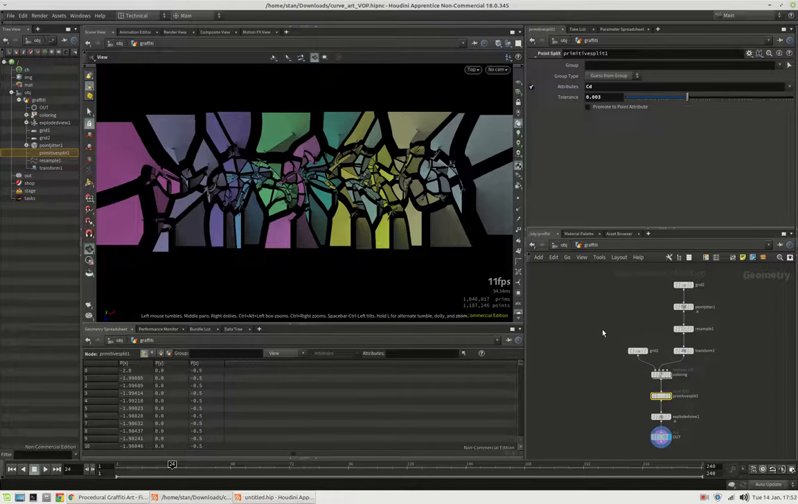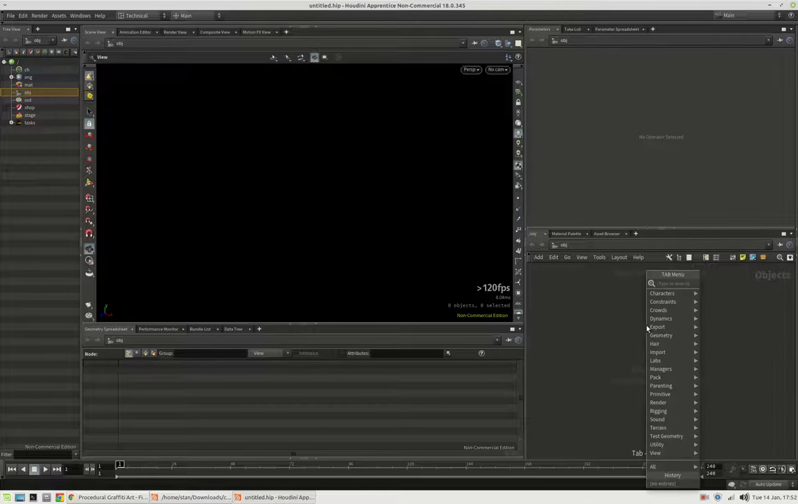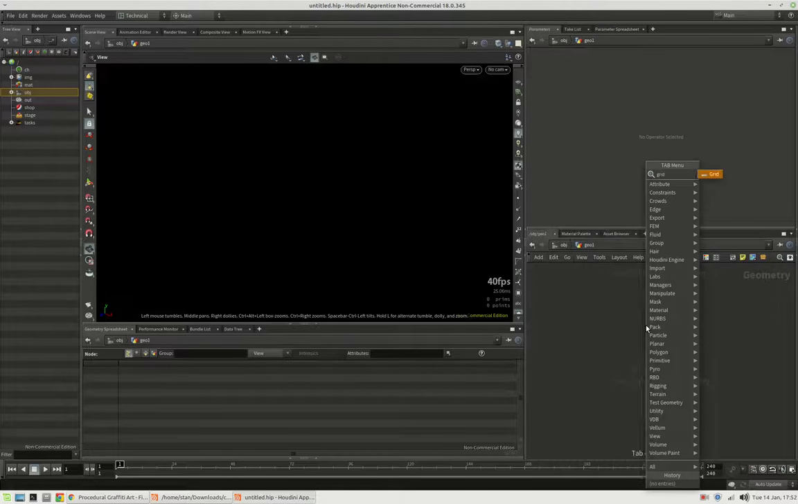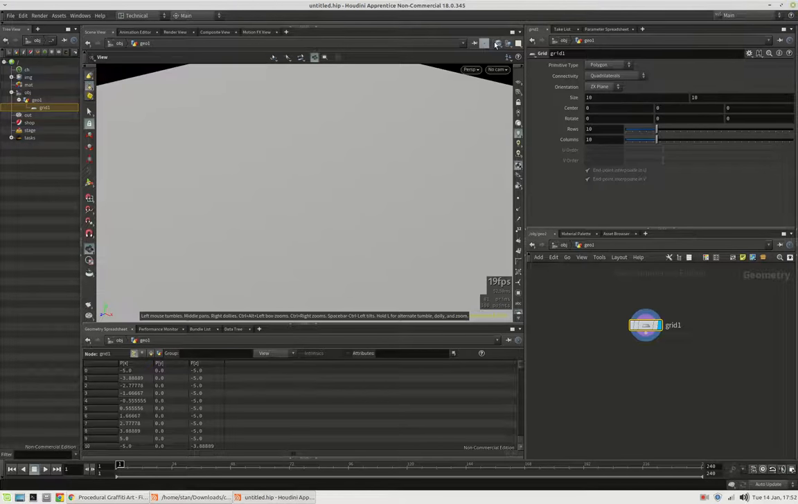So this is what this looks like in Houdini, and you can see the node tree is comparably simple, so we should be able to create this ourselves. Let's start off with a grid and make sure to activate the wires.